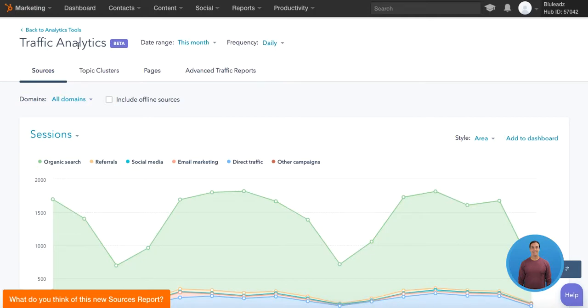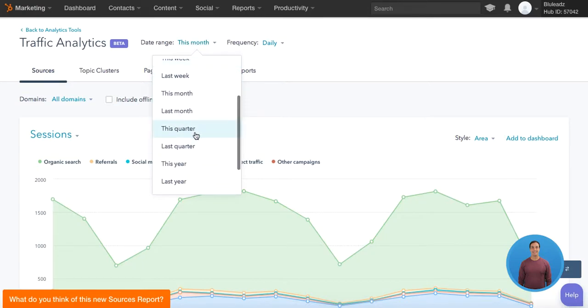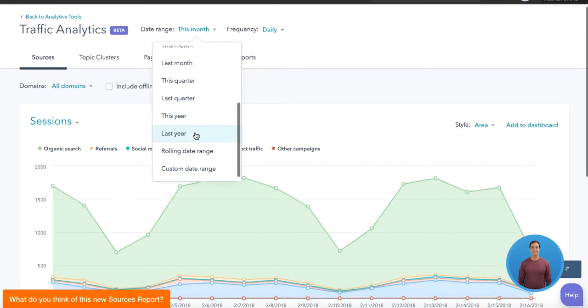Traffic analytics, it is in beta. You can sort by date range, you can do monthly, daily frequency, you can bring in all your data, you can break it down by today, yesterday, this week, last week, this month, last month, by quarter, and by year. You can also adjust by rolling date range and custom date range as well.